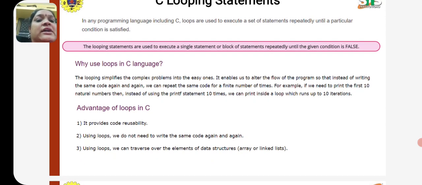So why do we need looping in C language? Looping actually simplifies complex programs. Say for example, if I want to print 1 to 1000 numbers, instead of giving 1000 printf statements, if I put one for loop there, the loop will run 1000 times so that I can execute the statement in an easy manner.